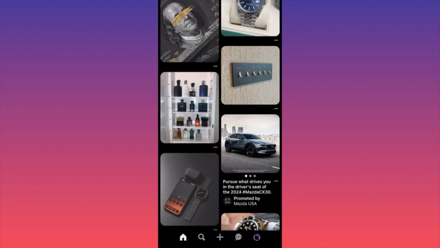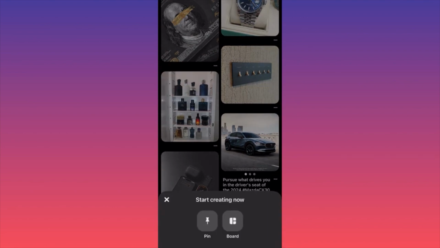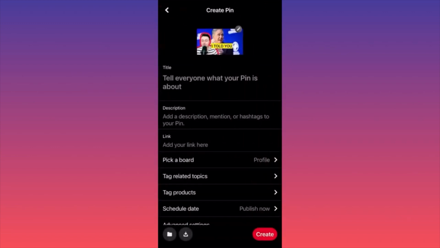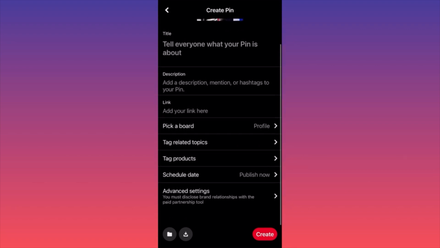For example, when you try to create a brand new pin for your brand new account, let's say we want to upload this picture over here, right? You want to click on this picture, and what you actually want to do is niche down the actual settings. You want to make sure that this goes in front of the right people.